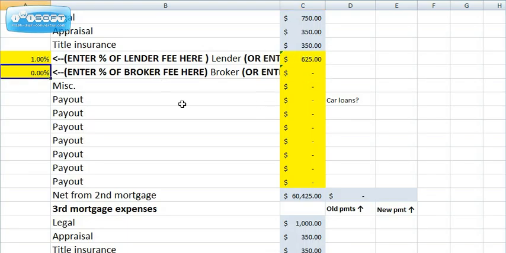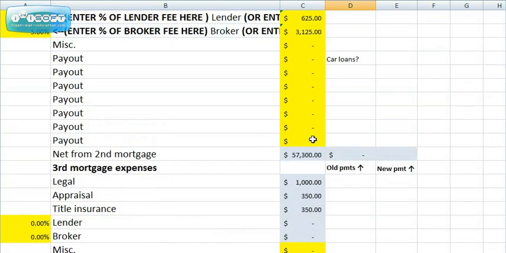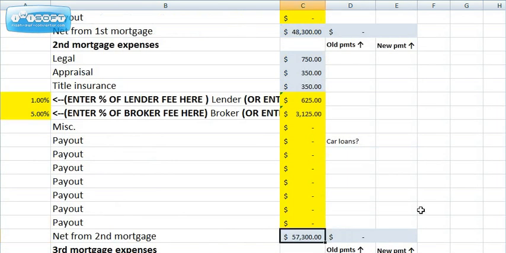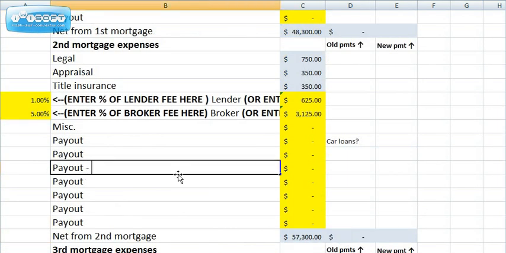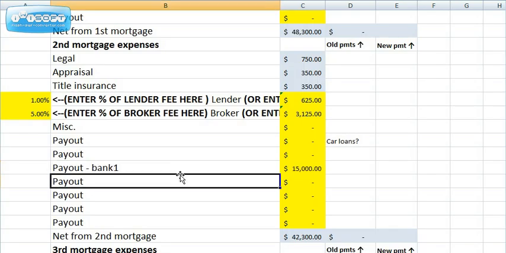Let's say your broker fee is going to be 5%, so you put in a 5 here, and it would be $3,125. It then takes all these numbers and adds them up, and says if you're borrowing $62,500 and you pay all these expenses, you end up with $57,300. But then you say, I want to pay out my bank loan number one, and that's $15,000. And then I want to pay out this and that, and so on.